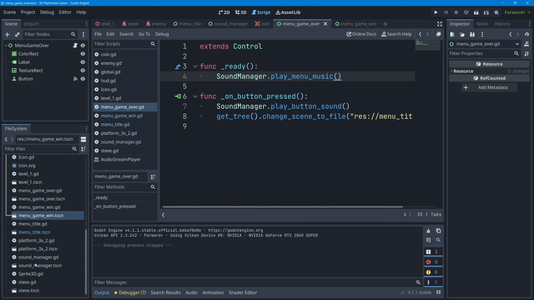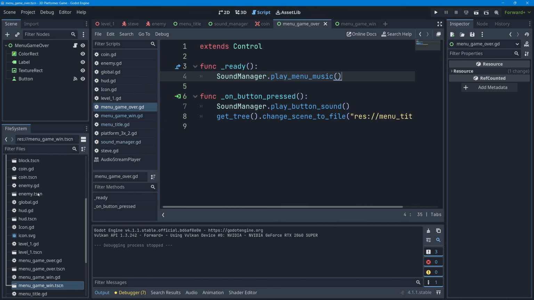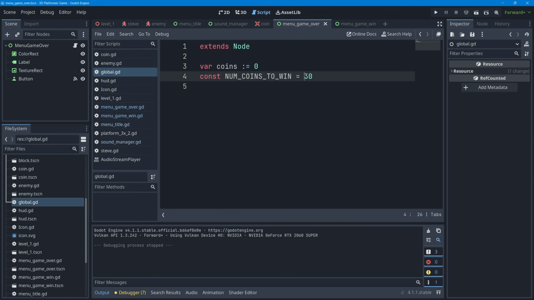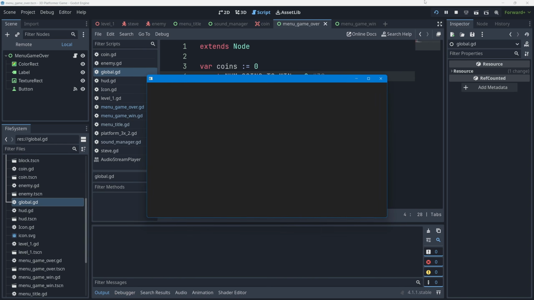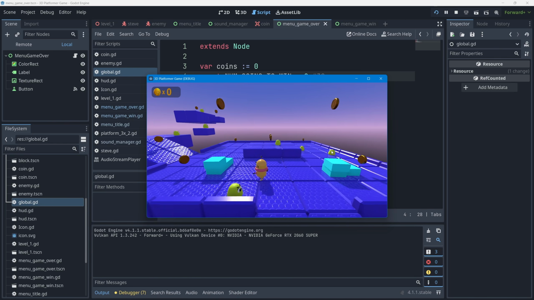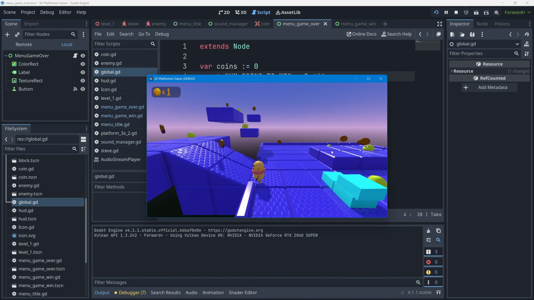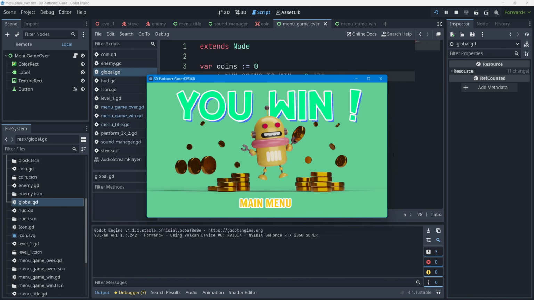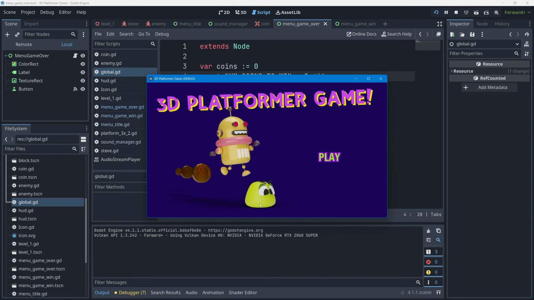Well, I think I have to go back to my, where is it? The global script file where I have the number of coins to win. I'm going to change that temporarily from 3 to 2. So I only have to collect 2 coins to win the game. So let's see if that works. I'll go ahead and press play. And now if I collect just 2 coins, it works. The music started playing. And if I press main menu, the music just kept going.